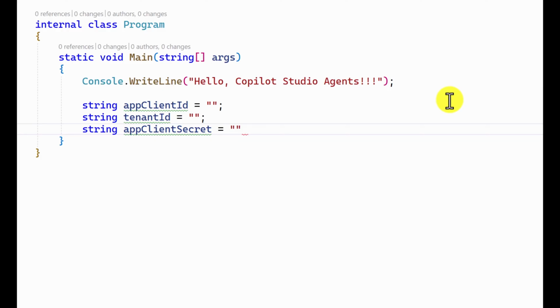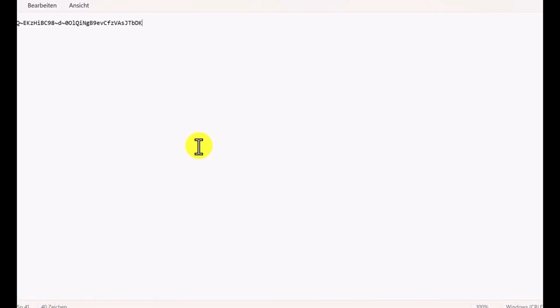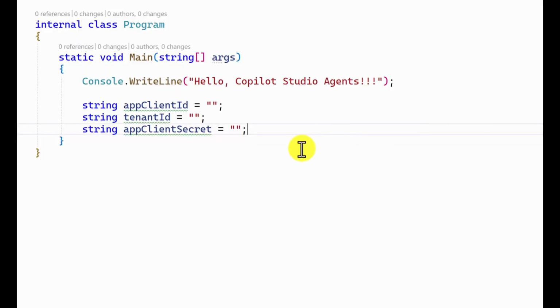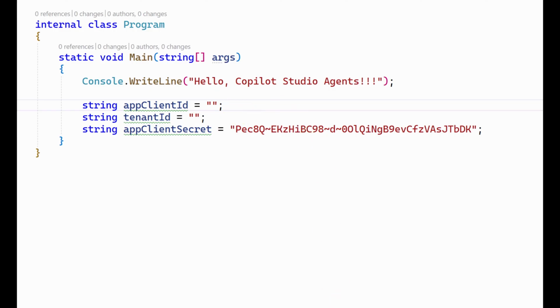This is a demo application. That's the reason I directly define my app ID, tenant ID, and app client secret here. In production, you should not do it like this. The client secret I have noted here, so just copy this one and paste it into this app client secret. And we need the client ID and tenant ID.